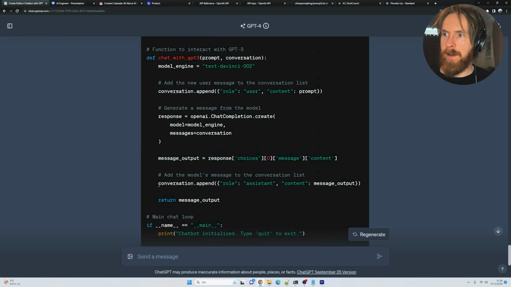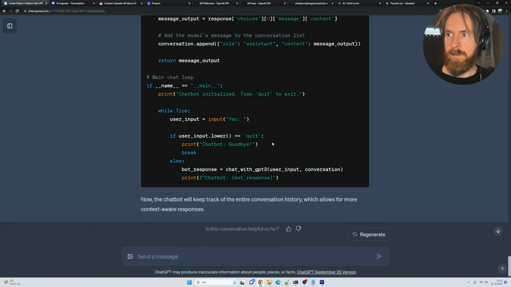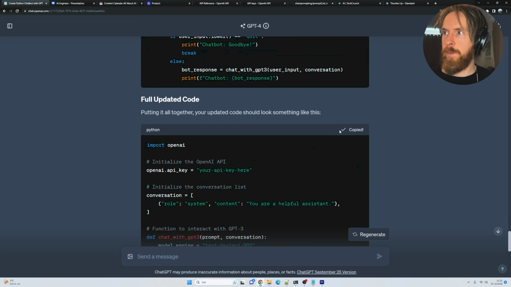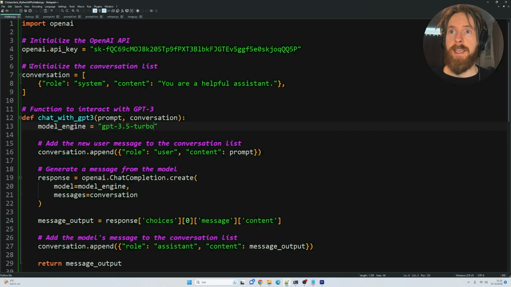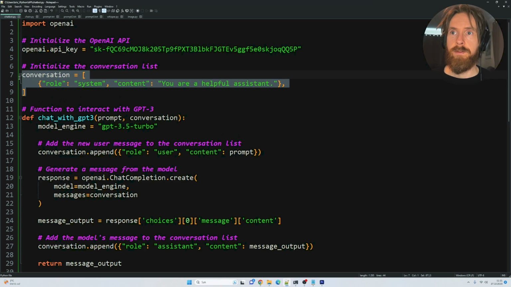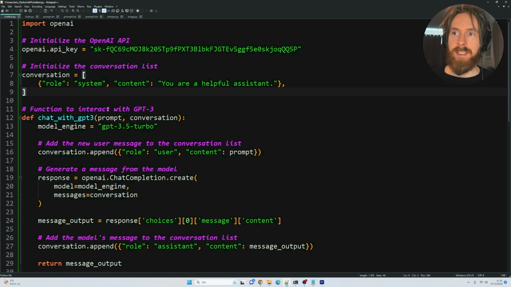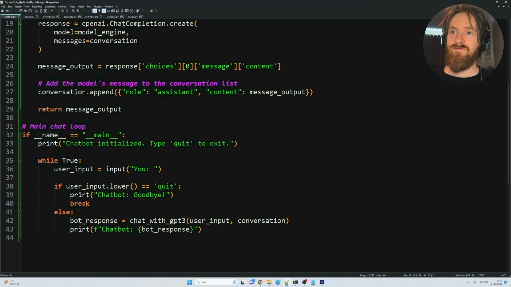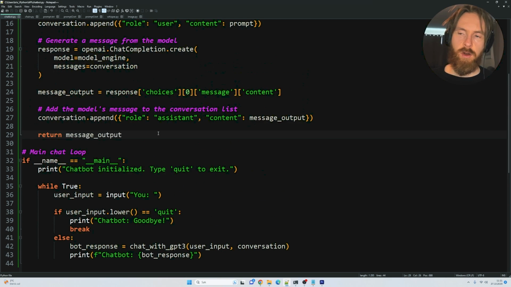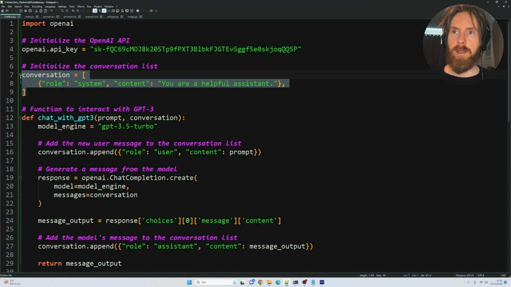You can see now we have this conversation list here. It saves our previous outputs. So let's copy that, go back to our code here and try it out. Okay, so here is our conversation list. Basically everything is the same. We have the same model, and we have some append here, but it's almost the same. The only change is that we're going to store the conversation.